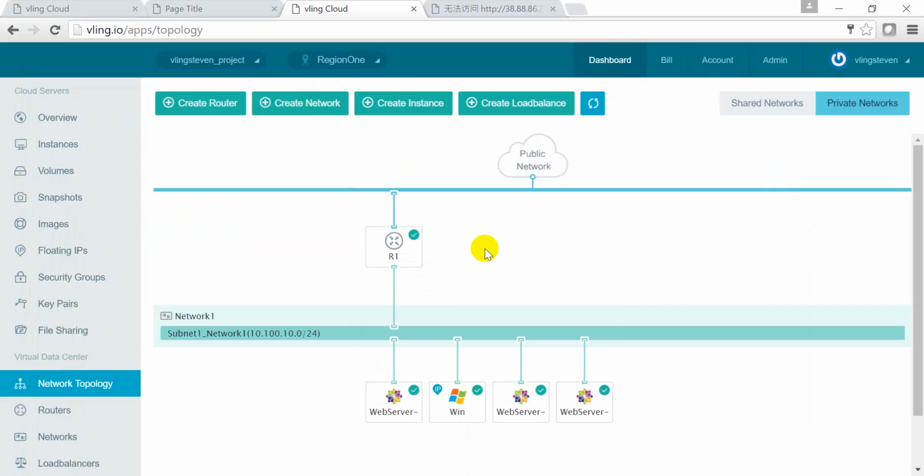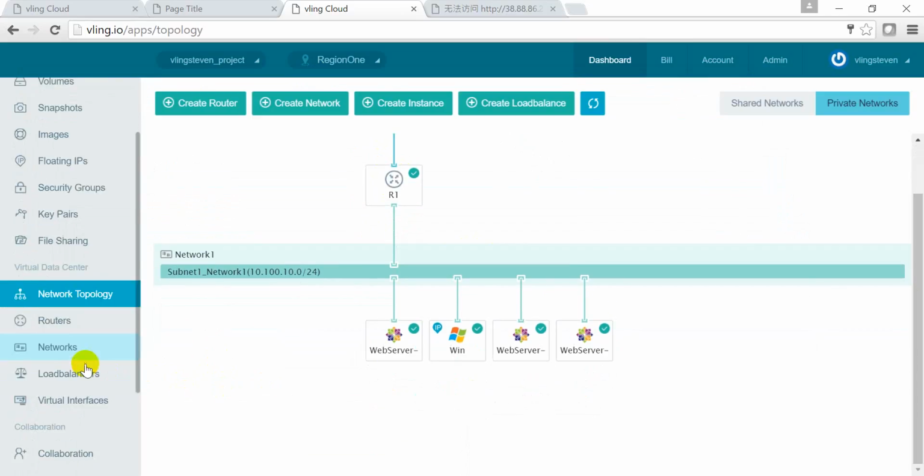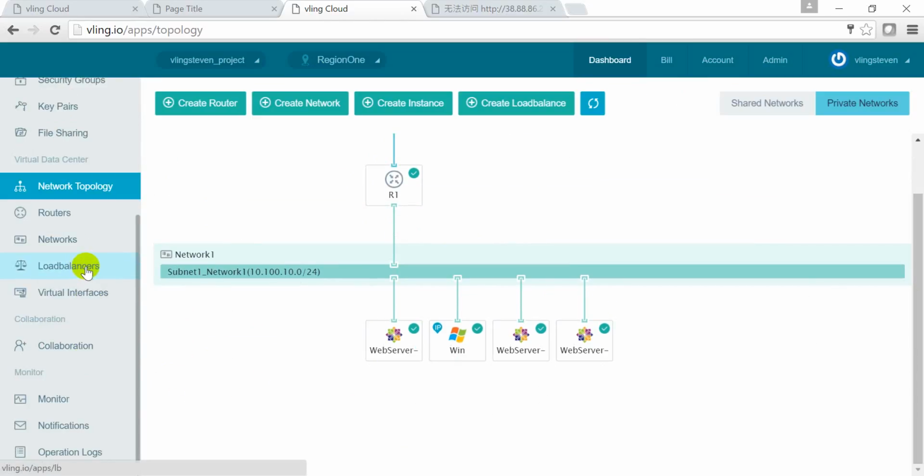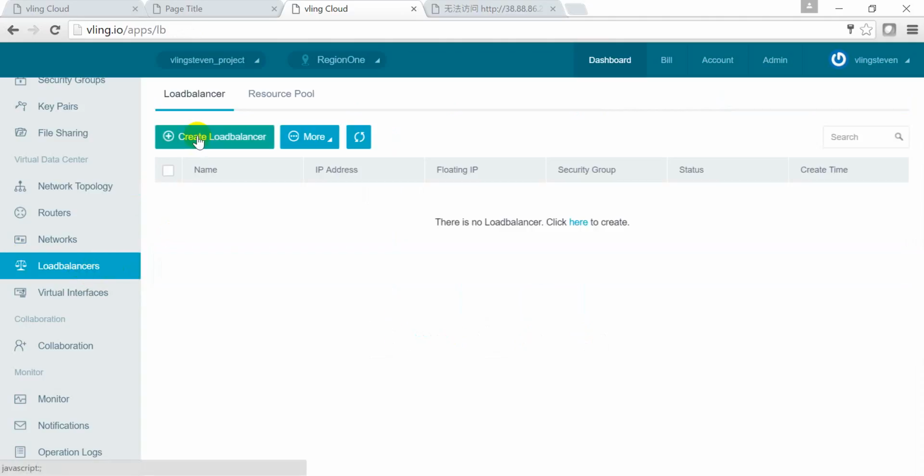Okay, let's start to build the load balancer. We click the load balancer tag from here. Before we create the load balancer, we need to have a resource pool to put all three web servers into.